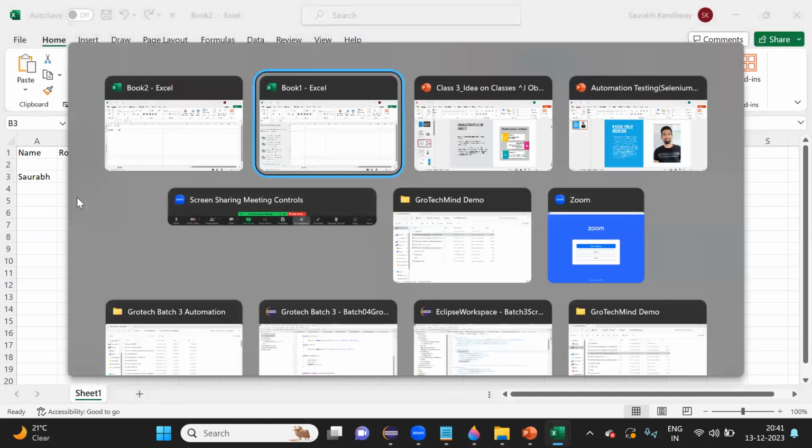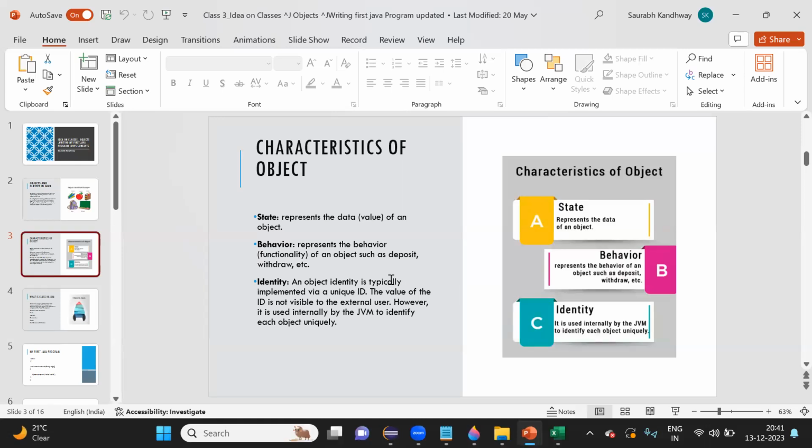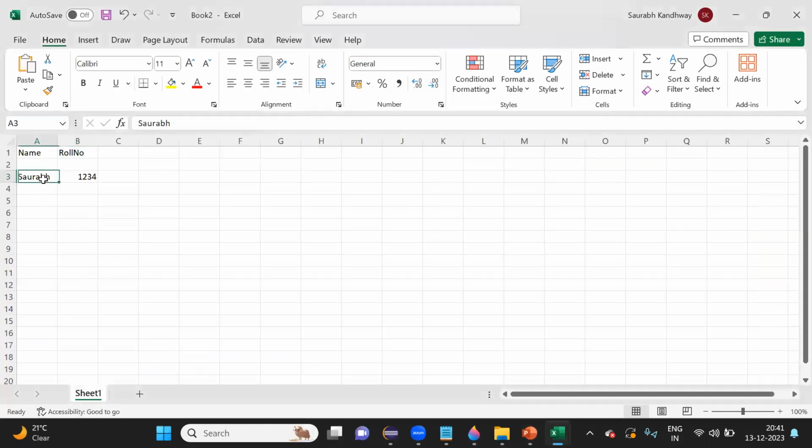The next characteristic is that it also has some behavior. Why are we creating this object? What is the need for the creation of this object? That is called behavior. The behavior of an object is basically characterized by that.